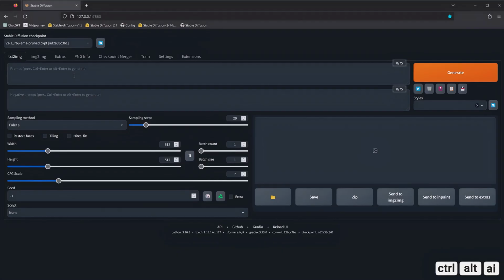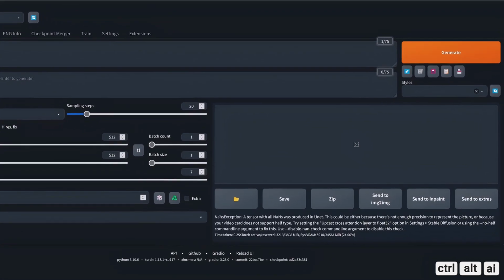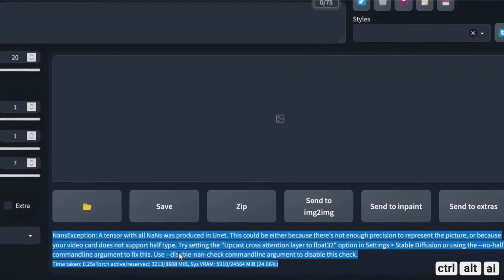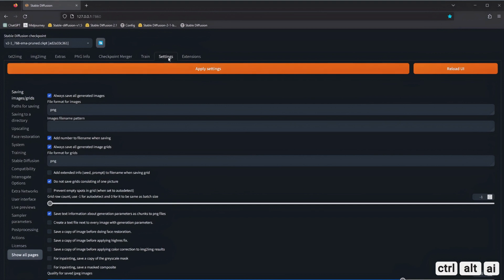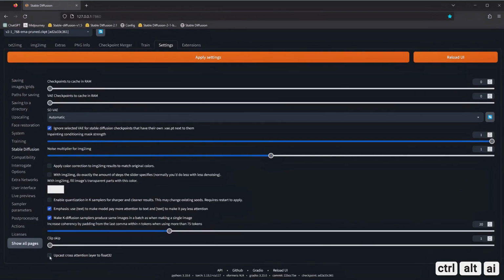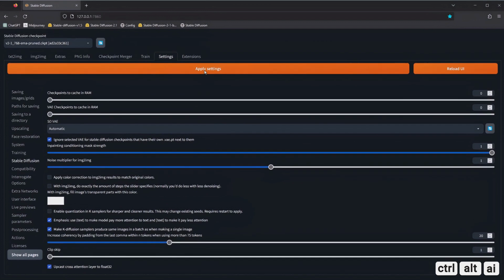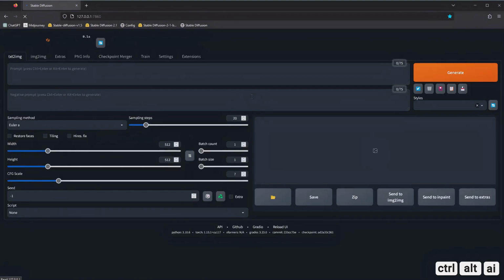After you load the version 2.1 model in Automatic1111 and try to generate an image, you might get an error and the image generation would not work. To fix this, go to Settings, then Stable Diffusion on the left, scroll right at the bottom, and tick Upcast Cross Attention Layer to float32. Apply settings and reload UI. Once reloaded, the image generation should now work.